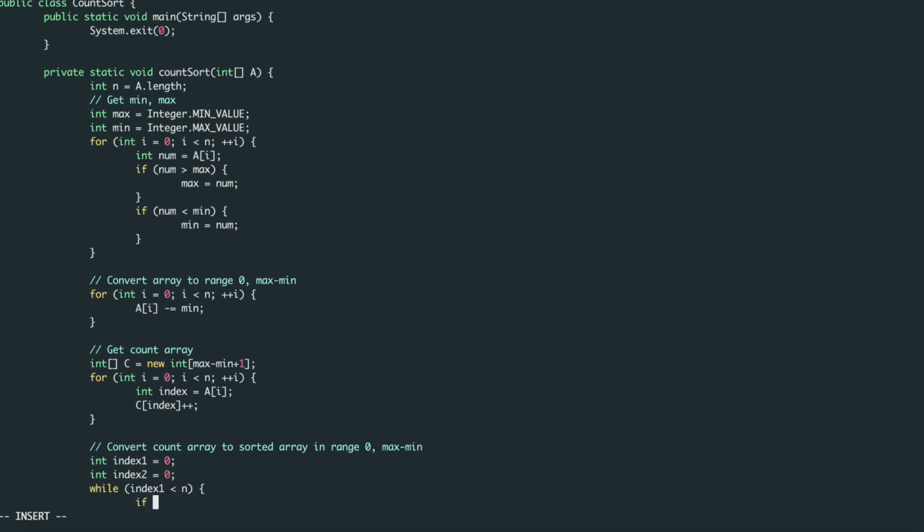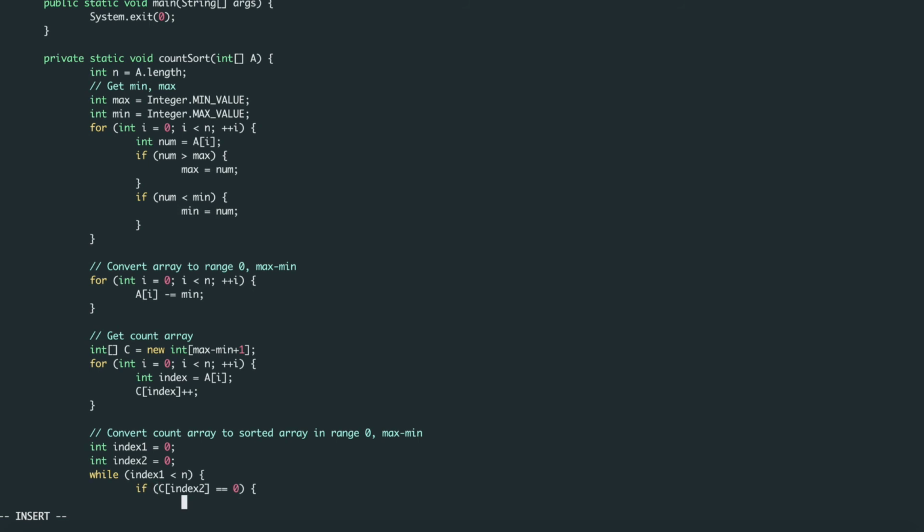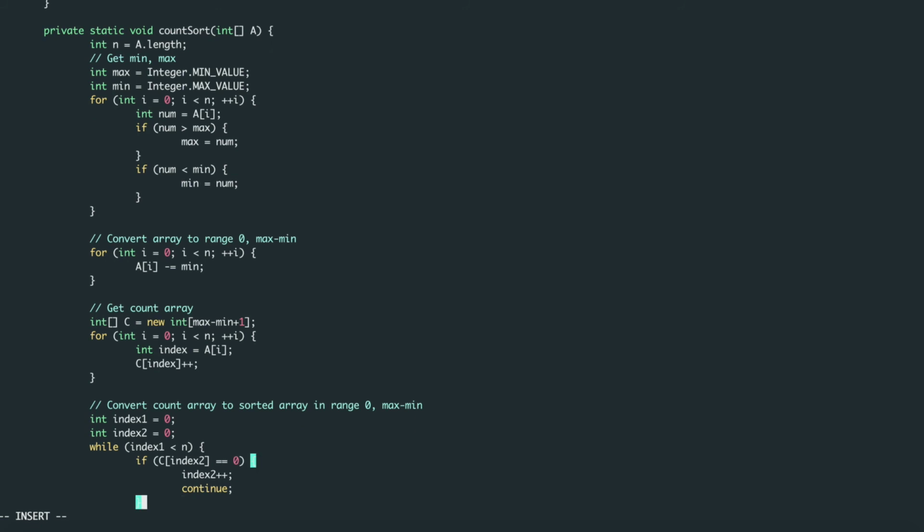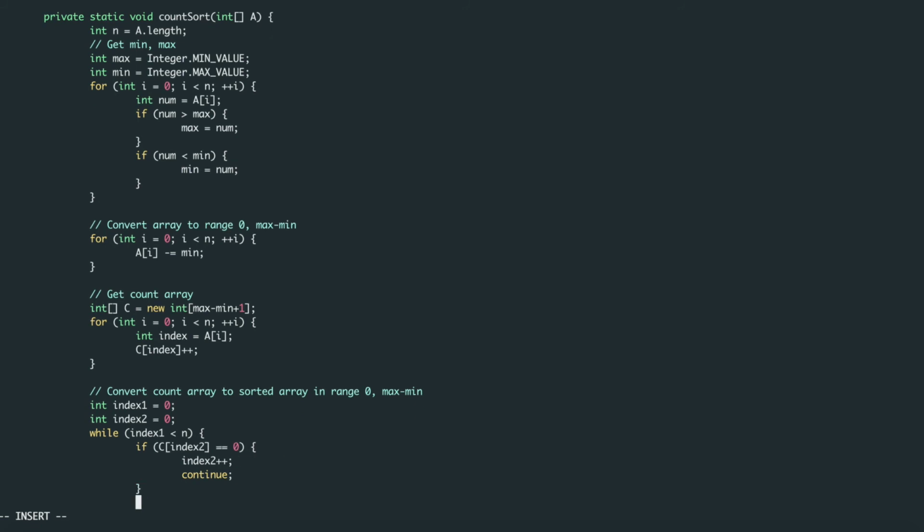If c of index 2 equals 0, then we increment index 2 but we don't increment index 1, because there is no value to add in array A. So we increment index 2 and do a continue. But if it is not 0 anymore, then there is a value that we can add to array A.